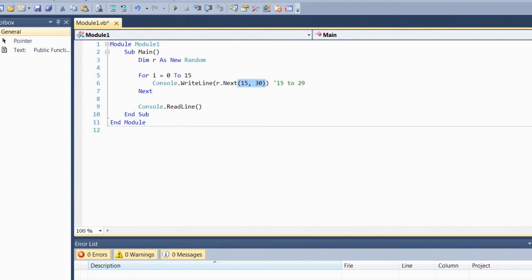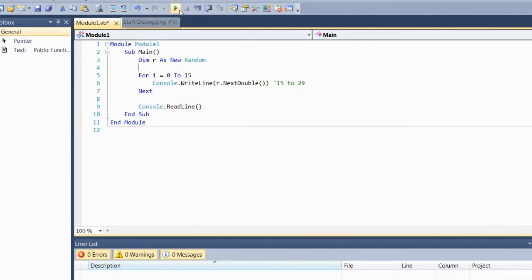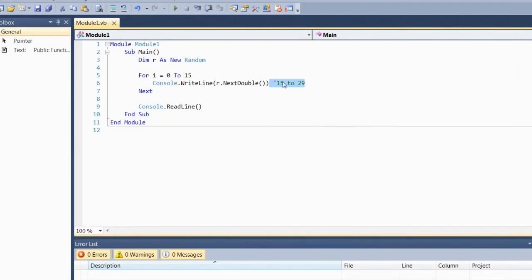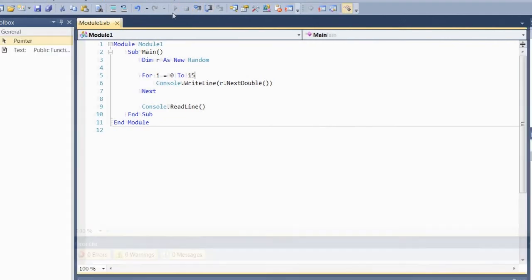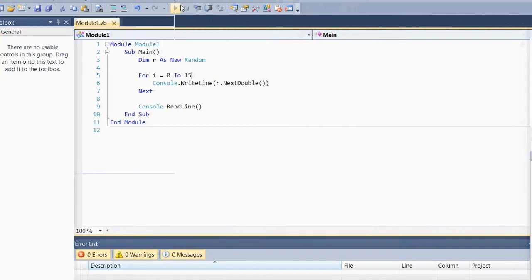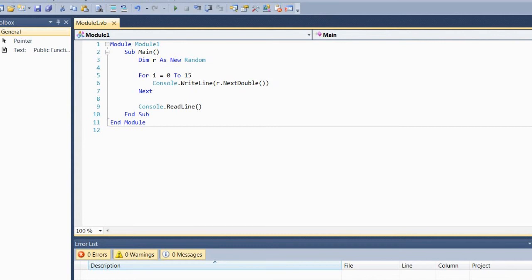So now I'm showing you if you want to get the next double. Like so. There's no parameters for this. It's just going to generate some numbers, just numbers between 0 and 1. It's pretty much the same as what the Rnd function does, but with the randomized sub code above. I don't think there's much difference. I think this might give more decimal places, I'm not sure. Maybe. So that's basically that.